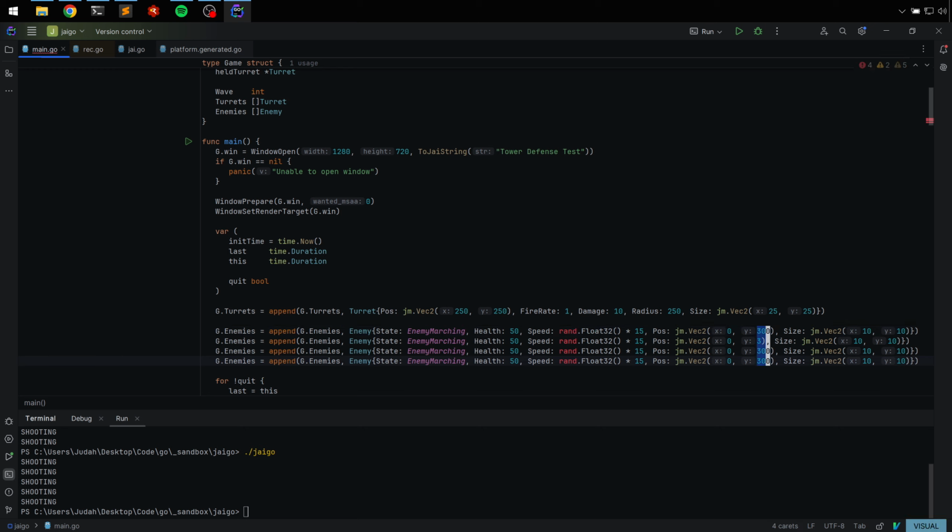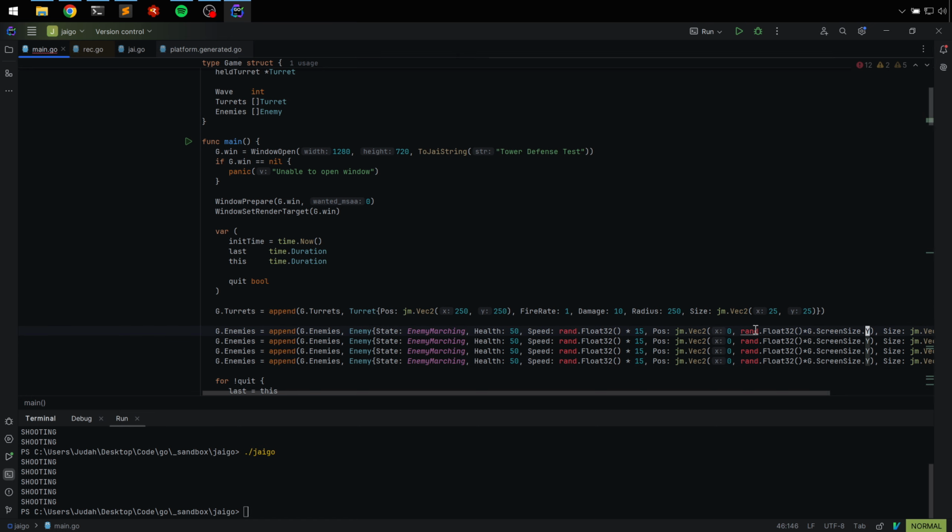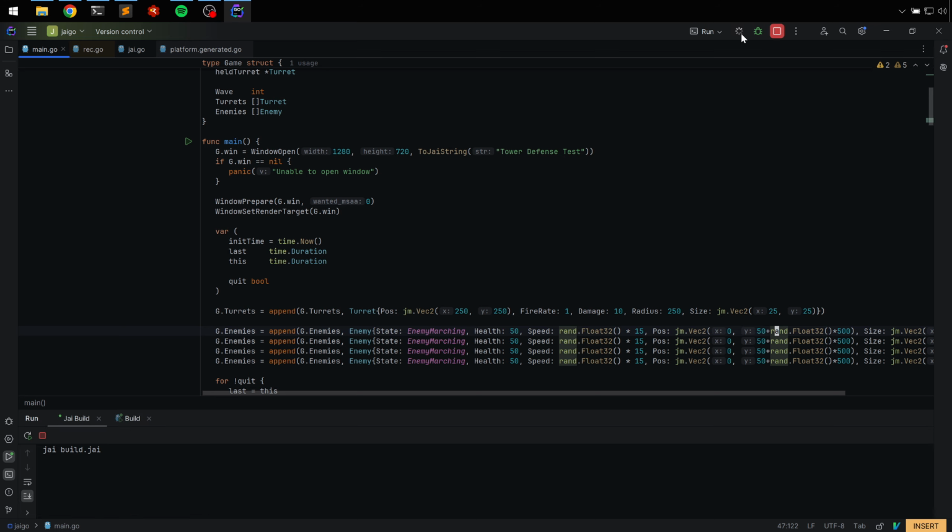And then this one is going to be a little... Oh my gosh, can I do the thing, please? Boom. Rand.float32 times g.screen size.y minus, we'll do like a maximum of like, so we'll say it's 50 plus a max of 500. Import math rand v2. Whoa, what is this? I didn't know there's a v2 math rand.